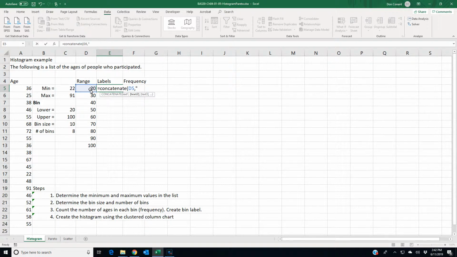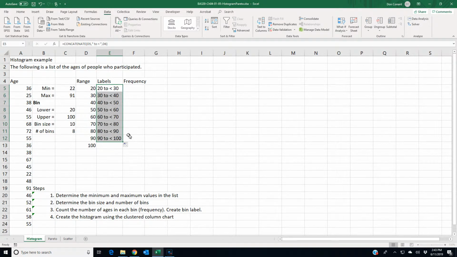So I'm going to put " to less than ", and I'll close that off, concatenate, hook to my next value, and then there's the upper value in this bin. So I go ahead and select that, and I get 20 to less than 30. Now if I grab that, copy it down to 90, you'll see that I get all of my bin ranges in there, labels, nice and neat, very understandable.